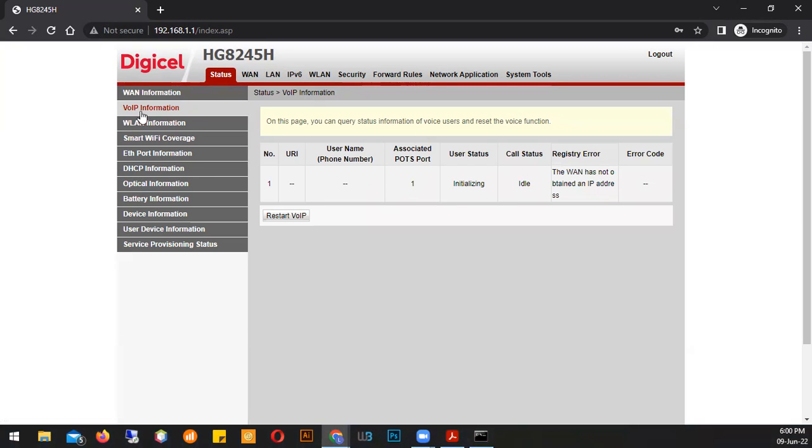My device has VoIP capability, so if it was configured or if we needed to do anything there, that is where we would do it. Unfortunately, I do not use that function. So I'm gonna just jump over that.